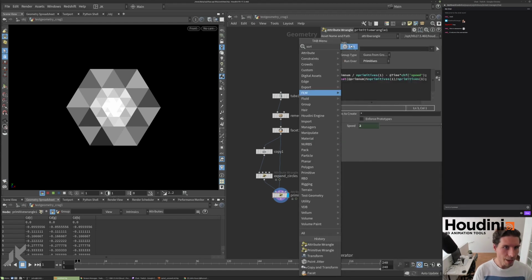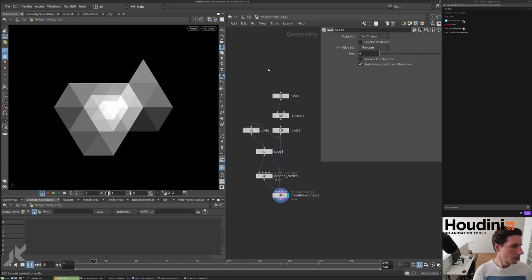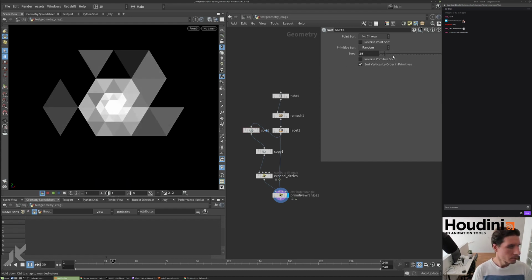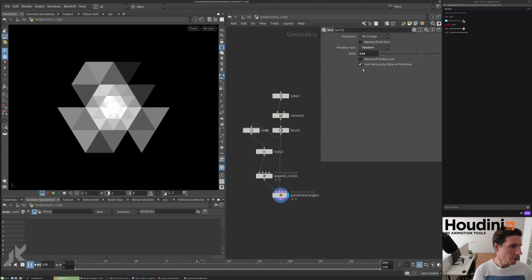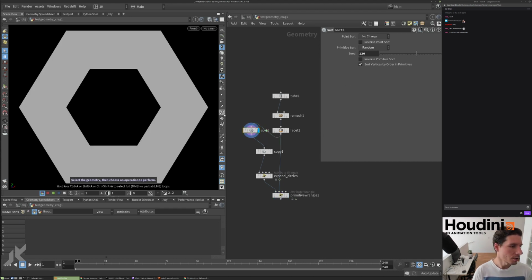Because this is based on the primitive numbers, if I start to sort these in different fashions, then you can see that I'm getting different patterns as these things are fading out. We can just get endless combinations by randomizing. What this guy is doing is just randomizing the primitive numbers. So I'm basically shifting in time ever so slightly when these individual triangles are fading out based on their primitive number.